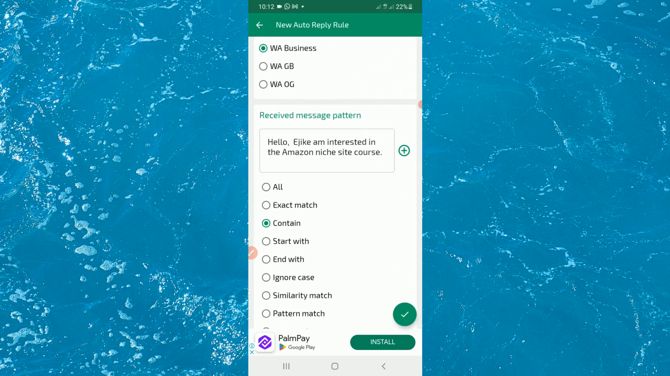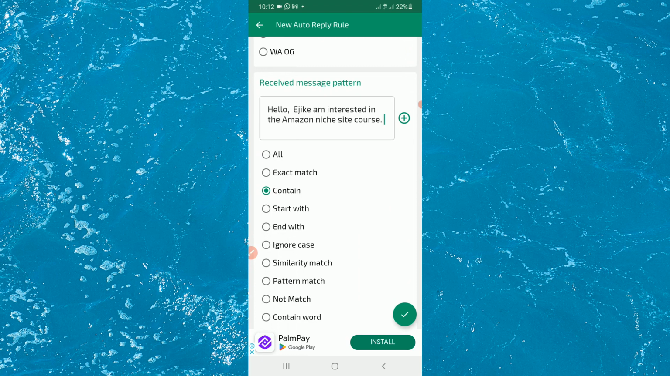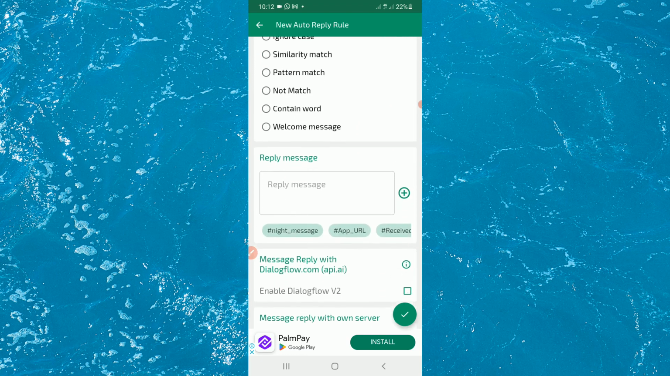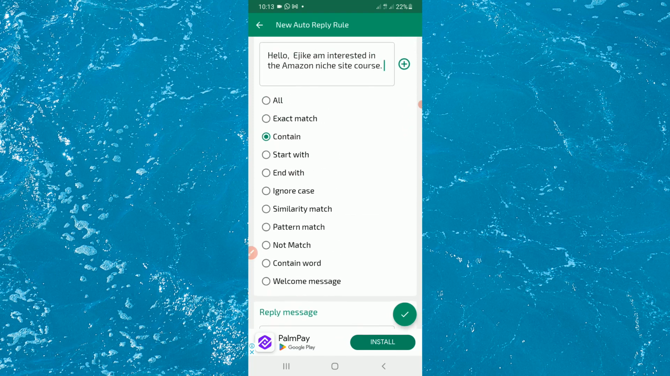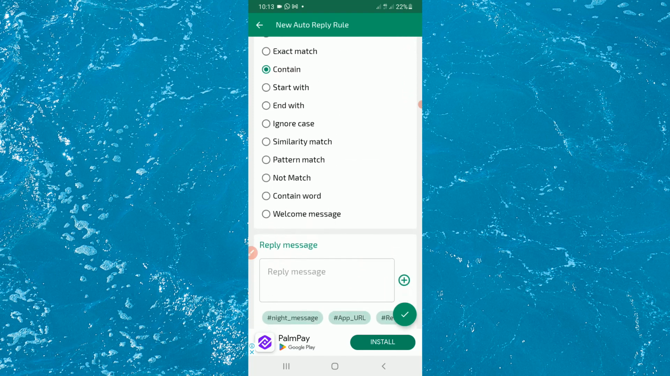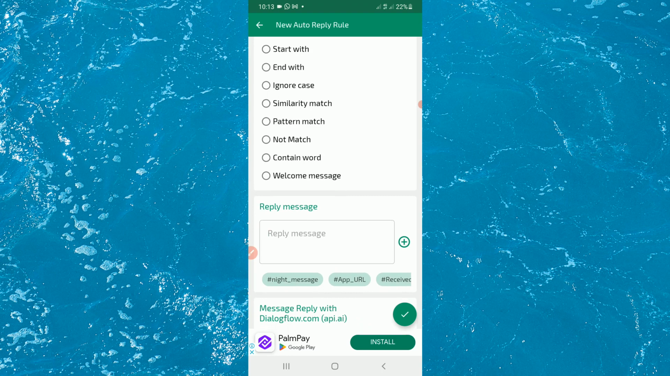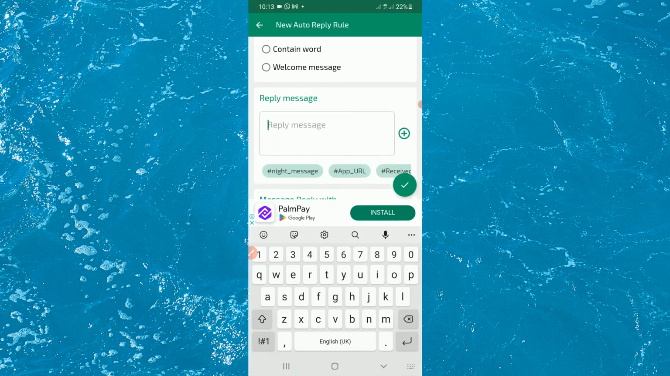Okay, since I have put the idea like this, receive message, like I told us initially, is what they will send me, and the contain, I've told you what the contain will do. So once the person sends this message to me, hello AGK, I'm interested in the Amazon Niche Sites course, what will I prompt my WhatsApp to reply them?